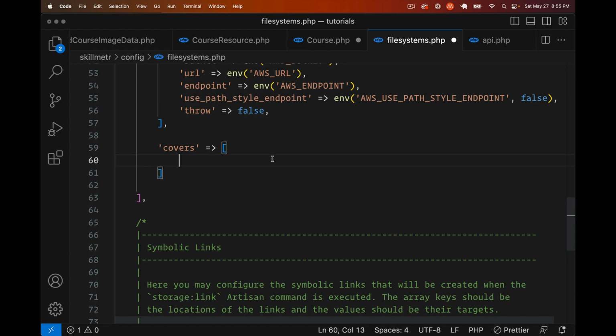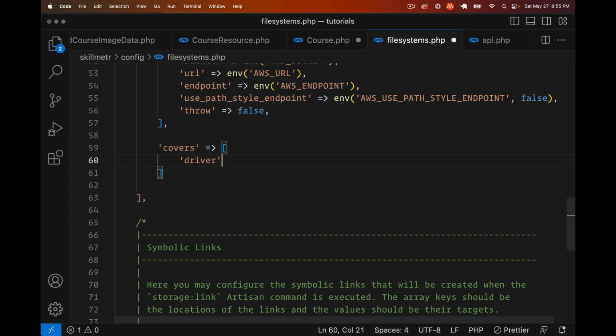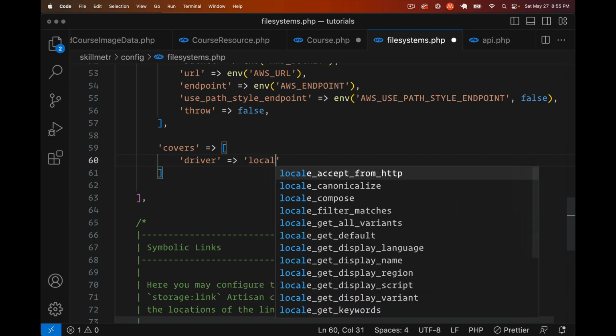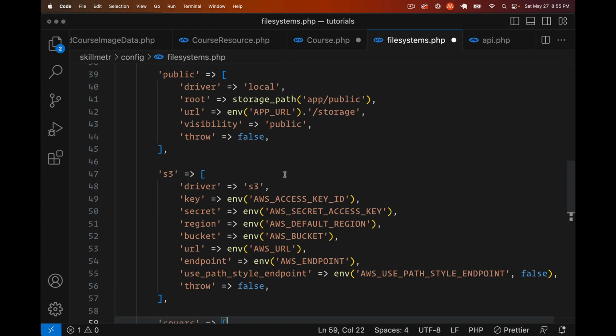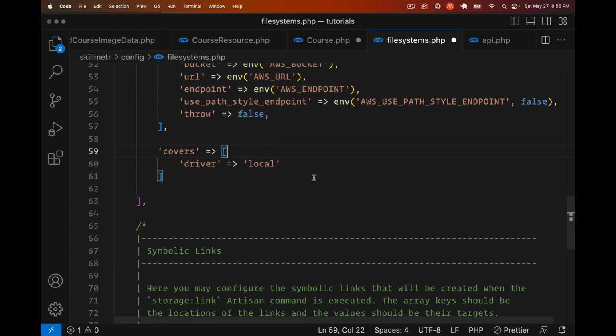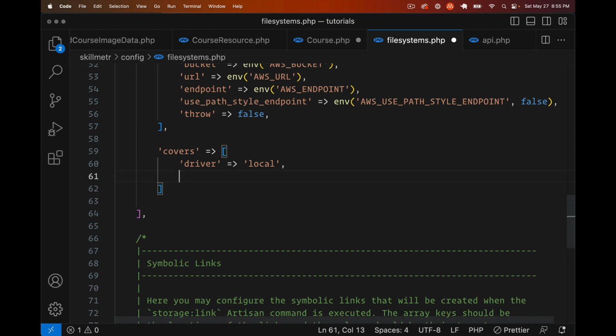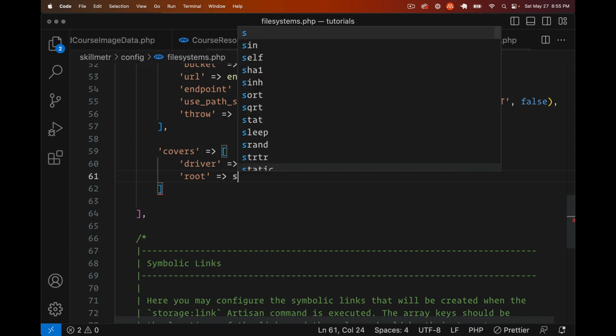And in here, we just define the parameters for this disk. So driver will be local. You can see that here you have other disks like the S3, which is saved to Amazon S3. The public disk is just stored in the Laravel public directory, which is storage app public. But we want to store our files in a subdirectory called the media directory or the covers directory. So we are going to define this. We provide a root, and the root is going to be storage path.